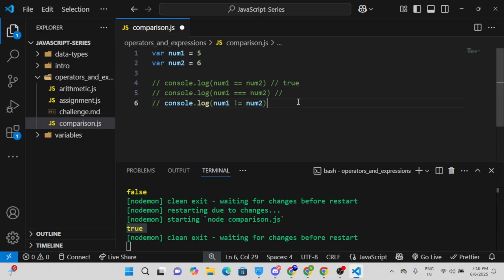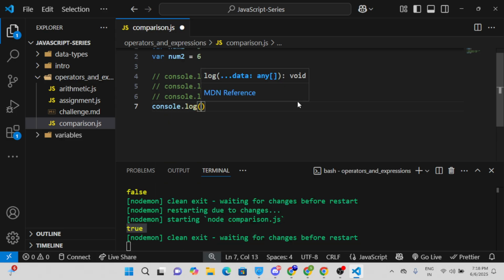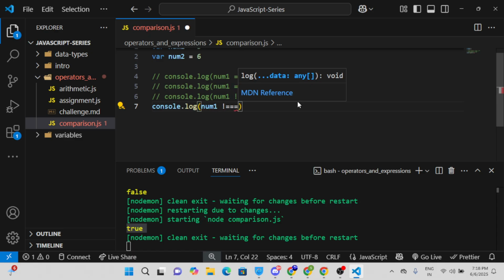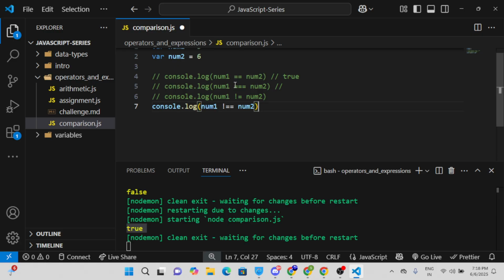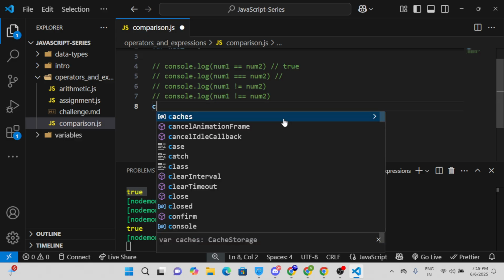So now let us see another one. Console.log num1 is not. Again, we go with the same operators, but in this case, like the same concept with the above, strict and then loose equality operations, the same thing applies. The only difference is the negation. So if we save this, we should have a true. So hope you got the idea. Let us see another example.